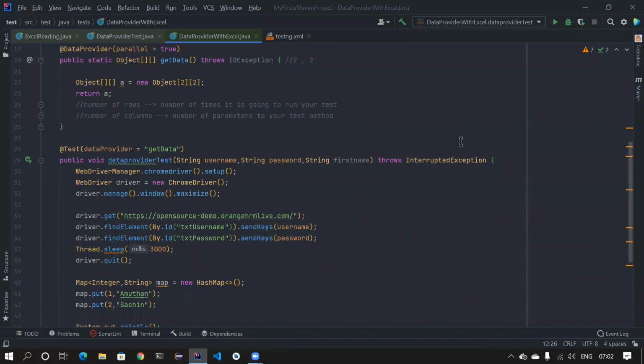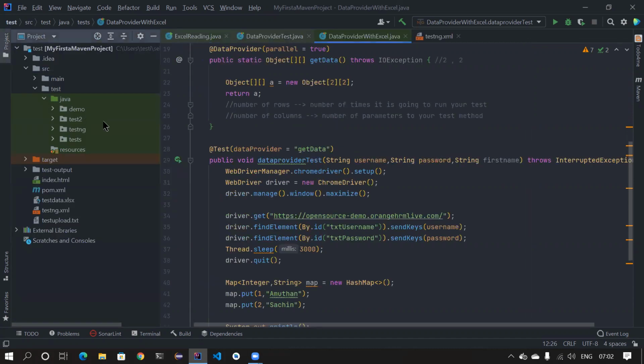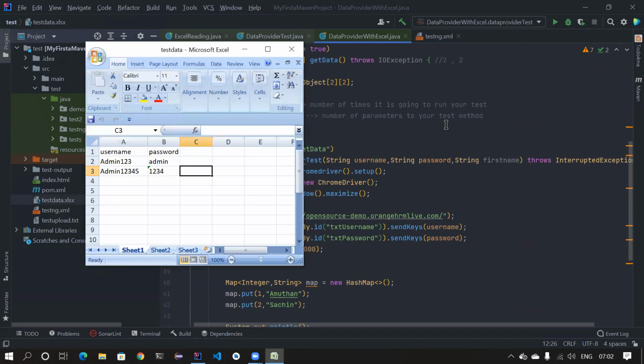So welcome back everyone. Today we will continue with our data provider integration with the Excel. I hope you all have practiced data provider. You also practiced how to read from Excel. Today, let me open the Excel sheet and let's try to see what's there.